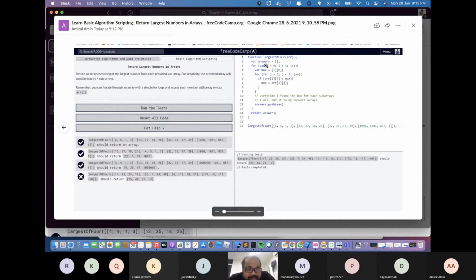var answers equals to an array. For var i equals 0, i smaller than 4, i plus plus, var max equals to arr[i][0]. Okay, correct. For var j equals to 0, j smaller than 4, j plus plus. If arr[i][j] bigger than max, max equals to arr[i][j]. Close the curly bracket, answers dot push max. This one close this one.